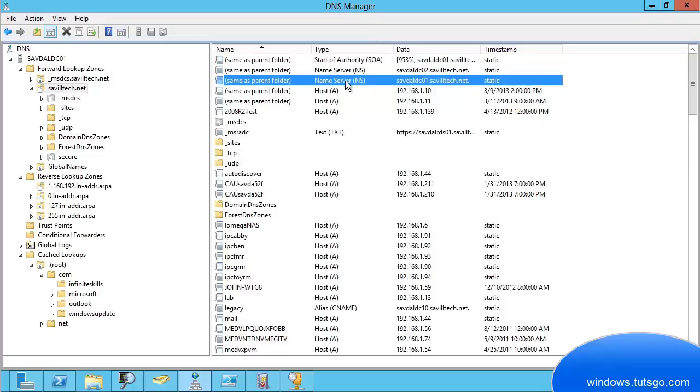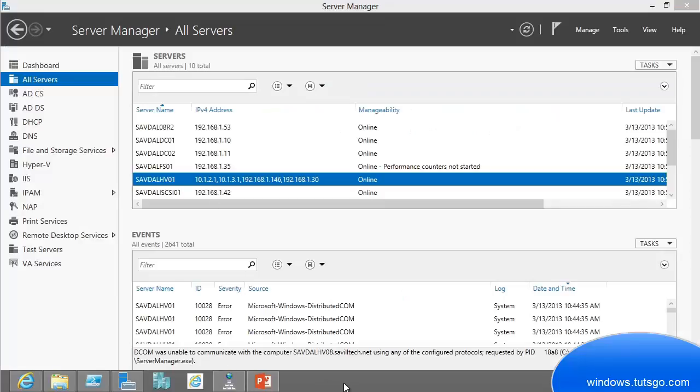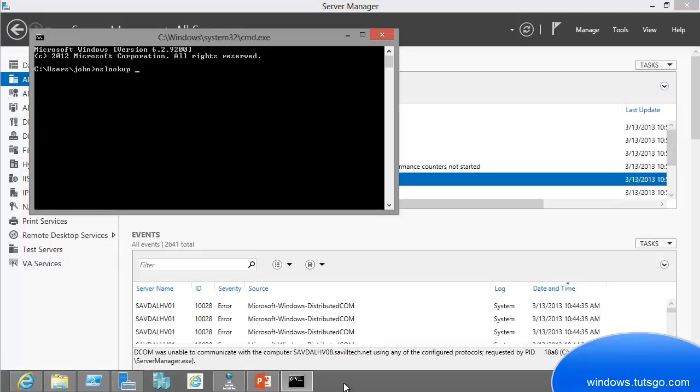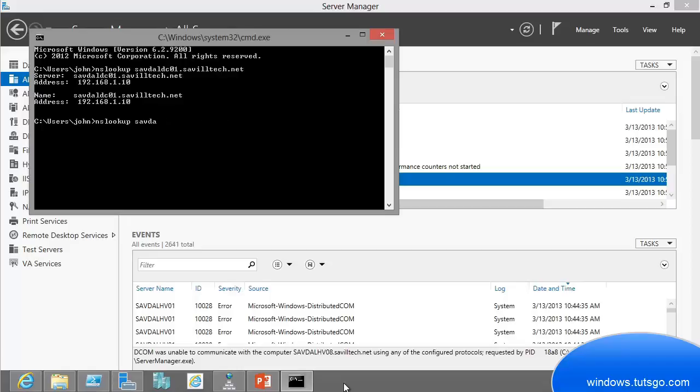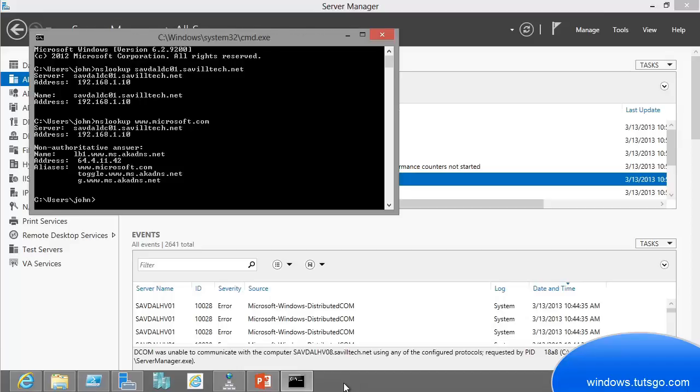To test the records you've created, you can always use the NSLookup utility. As we've shown in the past, I can leverage NSLookup and just type in my name. For example, I want to find, is this server available? And that shows me. Notice it's not saying non-authoritative. I'm directly querying the DNS server that's authoritative for saviltech.net. Whereas if I search for something out on the internet, because I'm not directly talking to the DNS server for Microsoft.com, I get this non-authoritative answer. It's just telling me I've got that information, I'm giving it to you, but I'm not the authoritative server for that DNS zone. This concludes the lesson on DNS resource records.